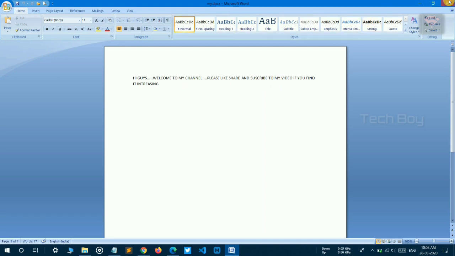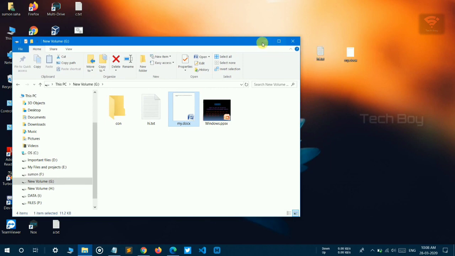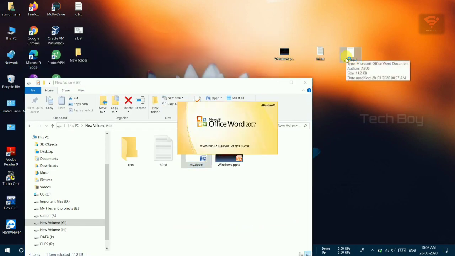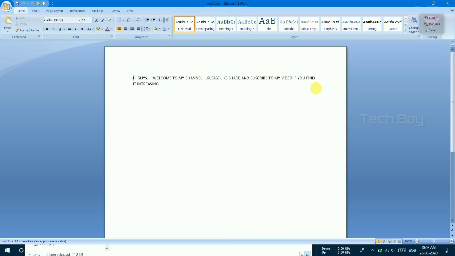So let me close it. Here is the file, and the same file which you copied here from the desktop. My document, it's opening. Hi guys, see the same content in both document files.